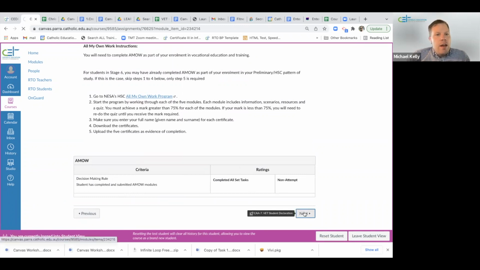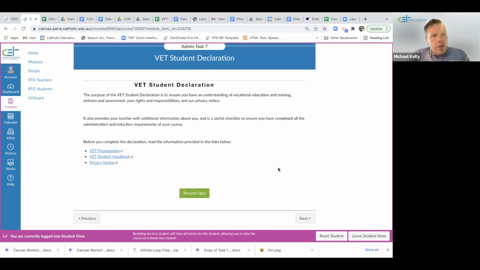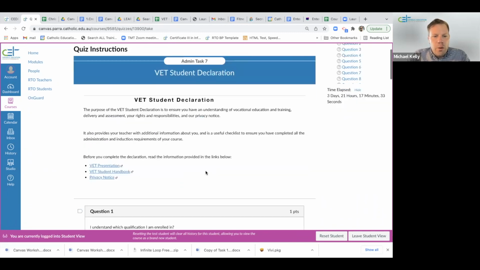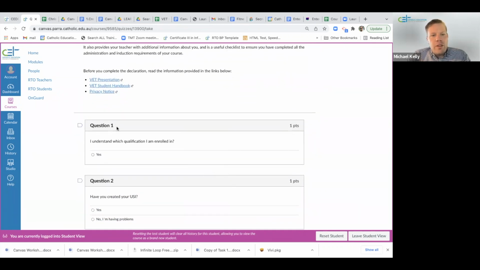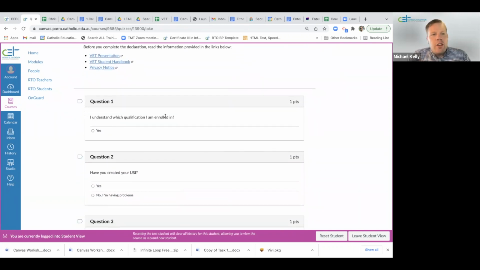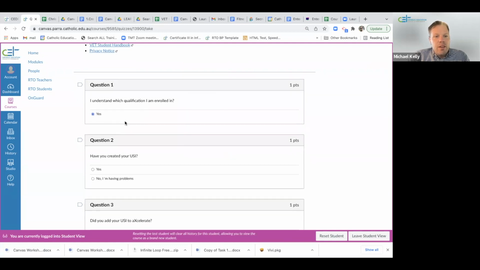The next one is a student declaration. This is a quiz. It's telling me to resume the quiz because I've already opened it, but you will have start quiz. It's just a declaration for the students to acknowledge that they've done what they need to do. So, I understand the qualification I'm in. They have to tick yes.